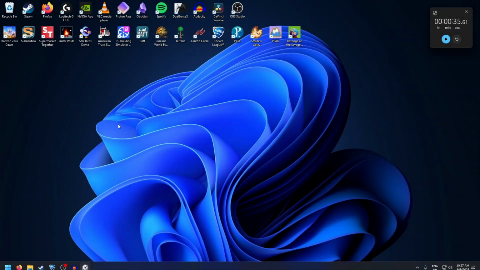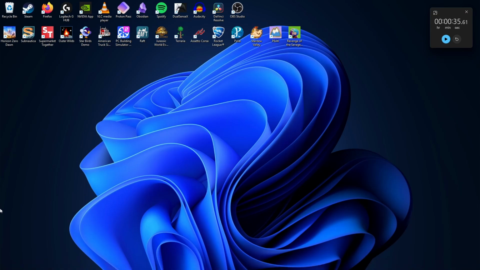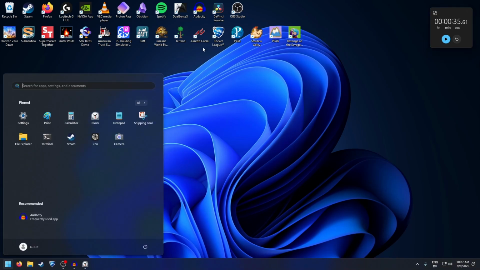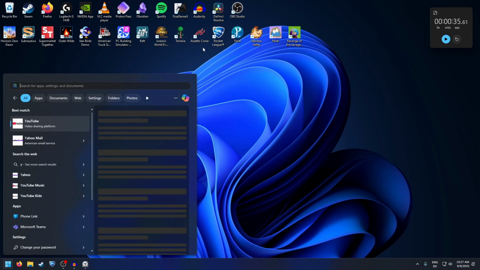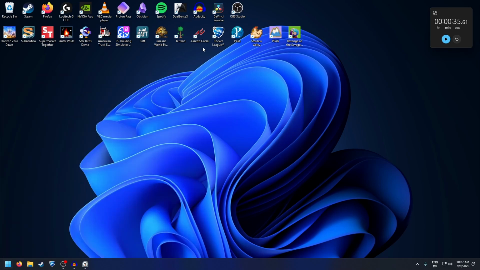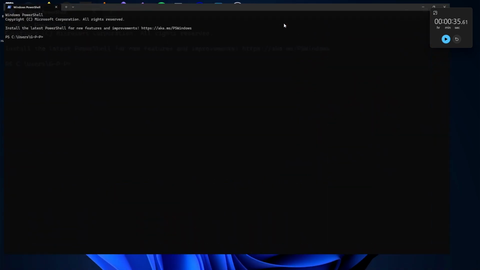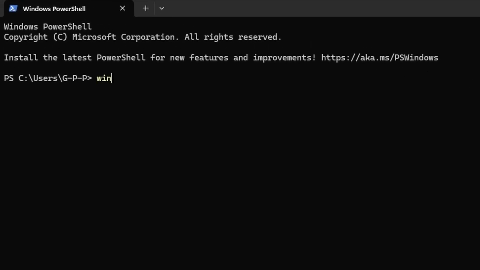Now the different tool is called Winget. You will use this in your terminal. Now if you're on Windows 11, it's going to be called Terminal, but if you're on Windows 10, it's going to be called PowerShell. So just for continuity's sake, even though I'm on Windows 11, I'm going to use PowerShell. What we're going to do is type the command Winget.